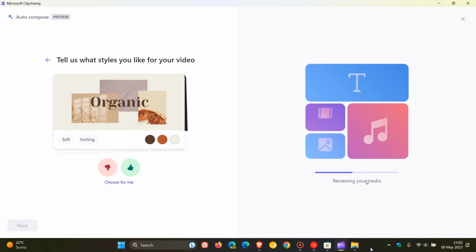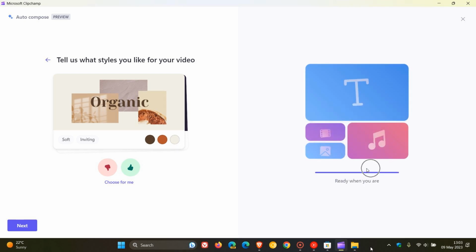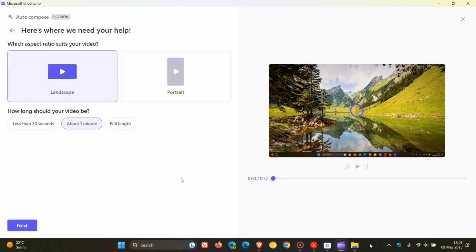And you can see it's reviewing your media to the right, which can take a couple of minutes depending on the actual original video that you have imported into Clipchamp. So just take note of that. And then when that's finished, you click on Next in the bottom left, and that will take you over to this screen where now AI will actually need your help.